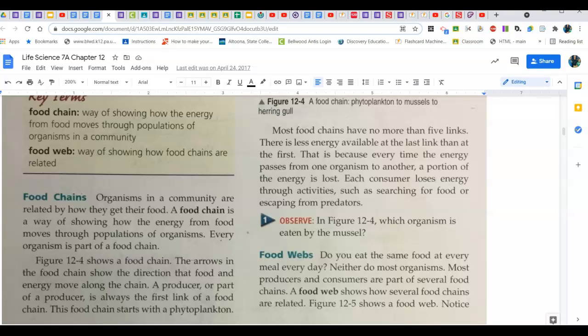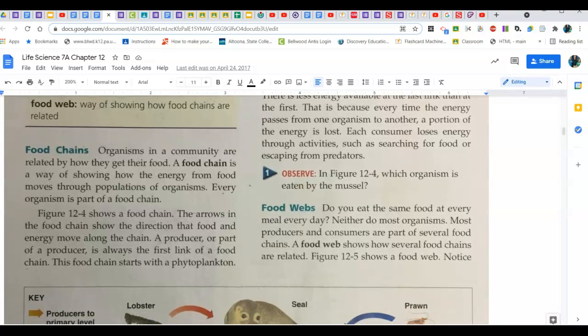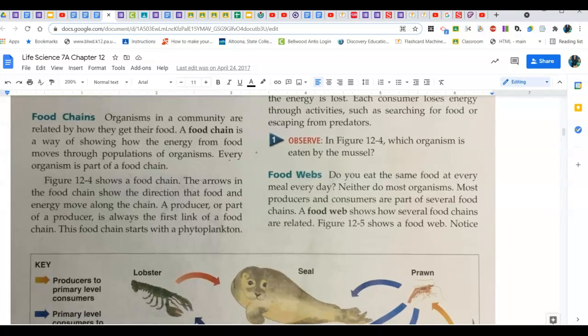We actually will talk about that later. It's called the rule of 10. Only 10% gets through. This is because every time the energy passes from one organism to the other, a portion of the energy is lost. Each consumer loses energy through activities such as searching for food and escaping predators and just doing general things that it has to do to live.